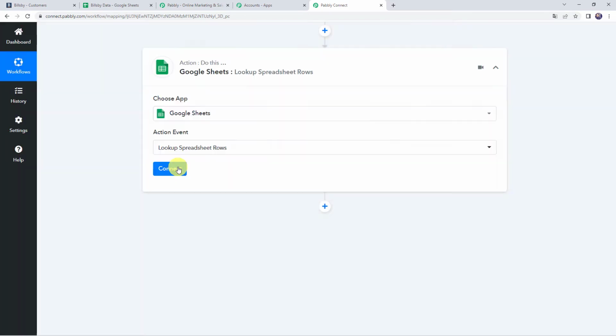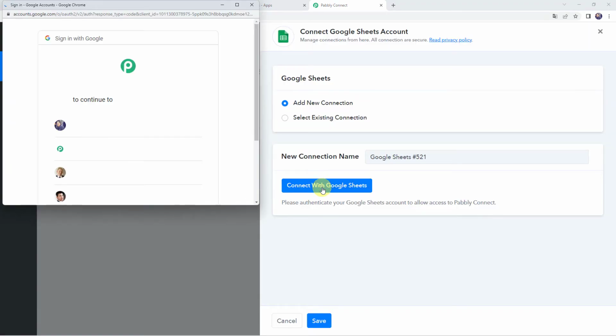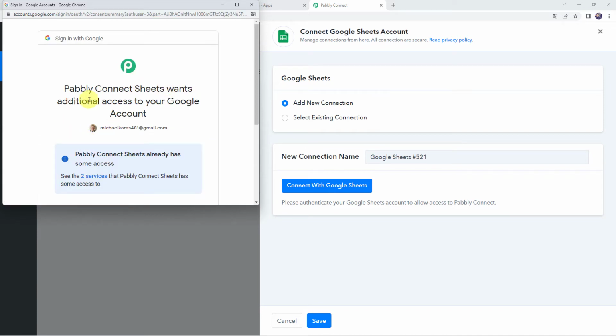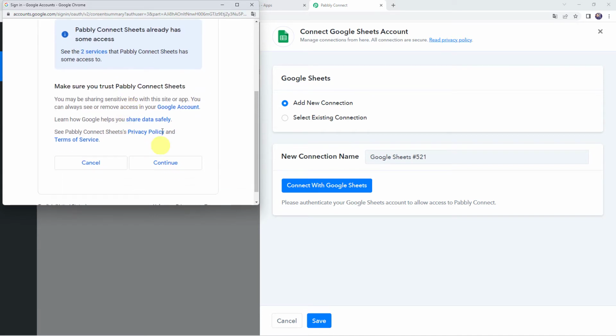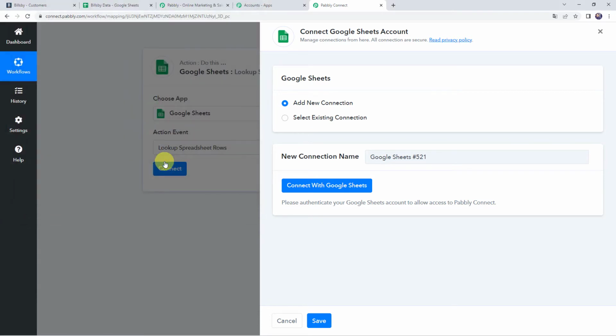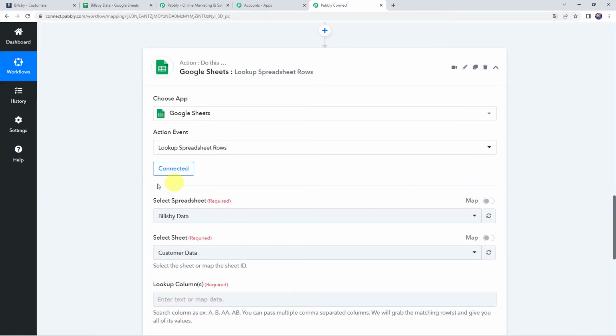Click on connect, click on add new connection and click on connect with Google Sheets. Now it is asking me to choose my account. So let's choose the account from here. Pabbly Connect Sheets wants additional access to your Google account. So let's click on continue to give away the access over here as the data is 100% safe with Pabbly Connect. Authorization successful and now the Google Sheets are connected to Pabbly Connect.